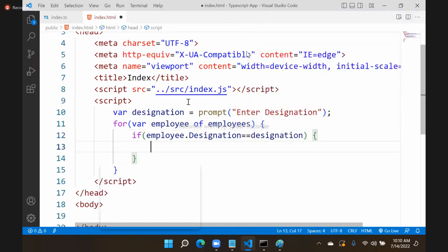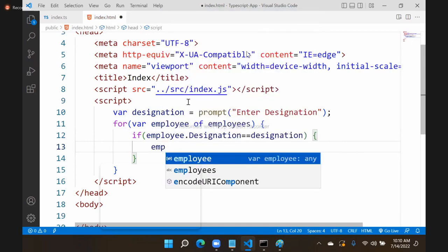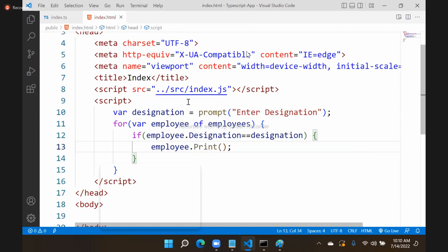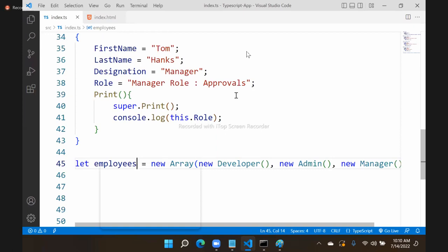If the employee designation is matching, then employee dot print, you have to print that employee's details. That is the basic logic here. That means now how many objects are there to deal with all employees? Only one.